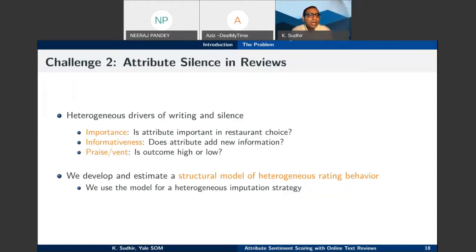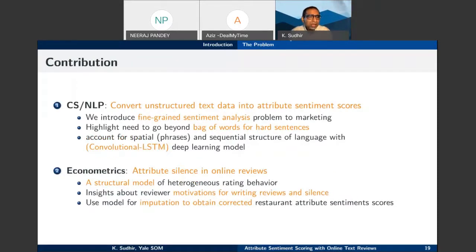So here's the contribution, right? I'm going to just lay this out. What we do on the computer science, natural language processing side, the NLP part, is convert unstructured data by really thinking about the structure of language. And on the econometric side, we develop a model of heterogeneous rating behavior, which gives us insights on why people write and how to impute when people do not write. Okay?